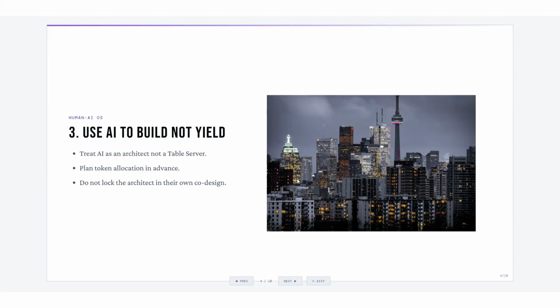Third is using AI to build and not yield, and I'll explain that in further detail. First, you want to treat AI like an architect and not like a table server. And I didn't mean to capitalize table server and not capitalize architect. So architects, you'll have to forgive me. But you want to treat AI as an architect.